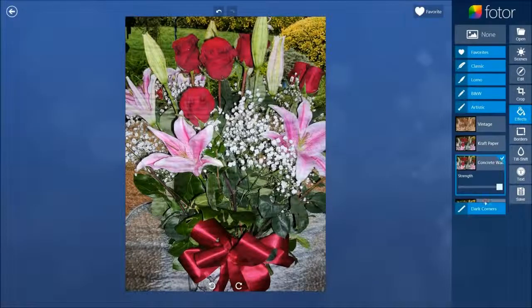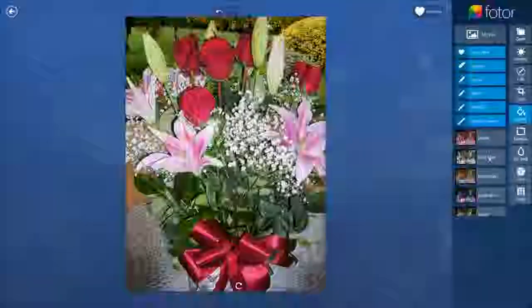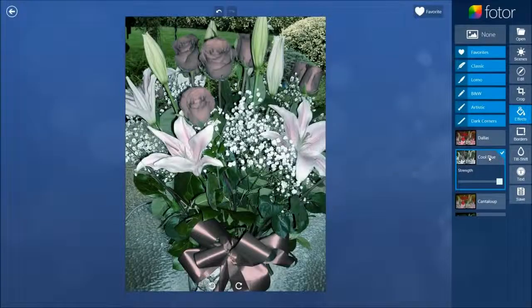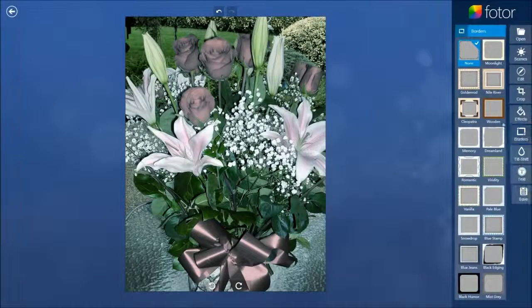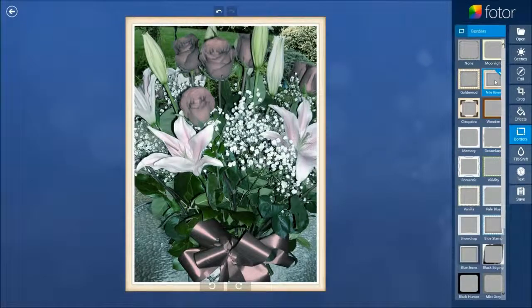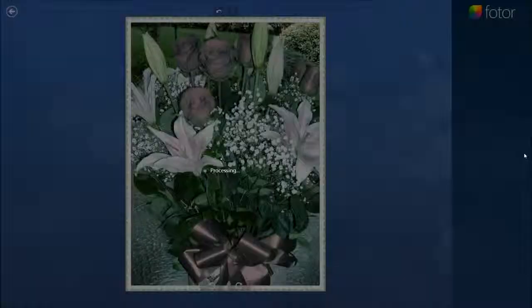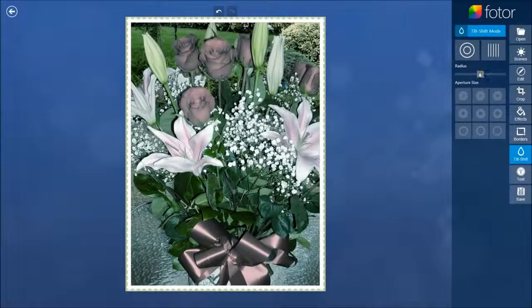You can change the strength of some of the effects as well. So you can play around with these, have different things like dark corners and all different kinds of things. If you click on borders, you can see all the different kinds of borders. I don't know how many people use this. I haven't used borders for quite a few years, but there you go. You can have a different kind of border applied.